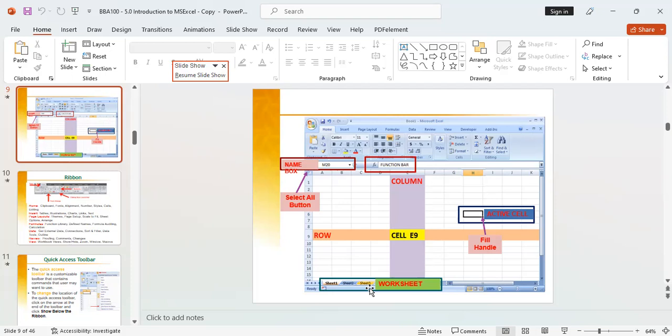So we'll explain them later on. We also have a quick access tool, which allows you to customize the toolbar to contain the commands that you want to have. The quick access also helps you change the location.